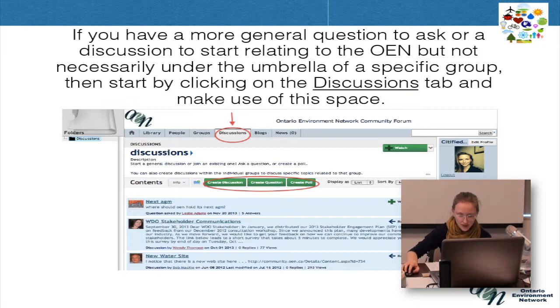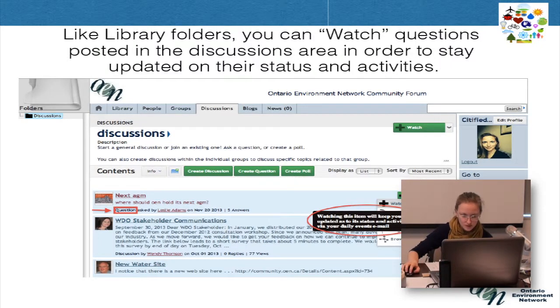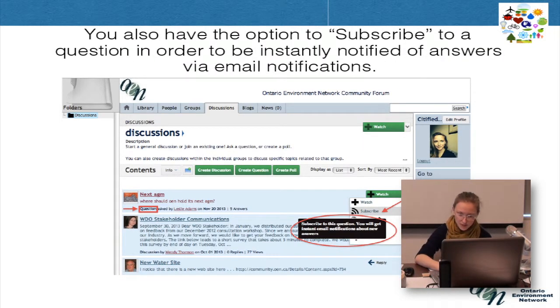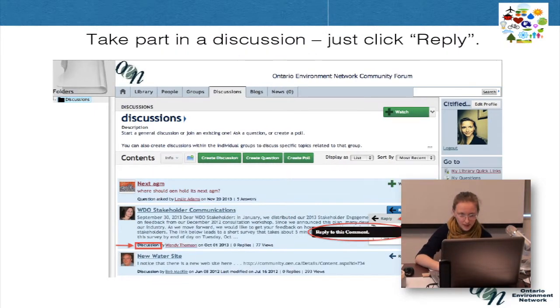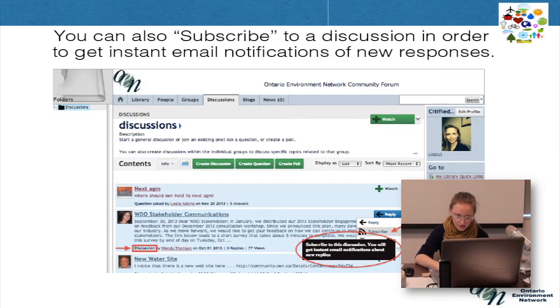And it's similar to the library where you can watch questions that are taking place, or you can get updates by watching it. So if there's a question that you want to know the answer to, then you click watch, and you'll get an email notification anytime there's a new response. And you can also subscribe so that there's a more instant notification as well. And if you want to take part in a discussion, you just click reply, and that way you're engaged. It's really quick and easy. And you can also subscribe to a discussion like you would with a question to get instant email notifications.